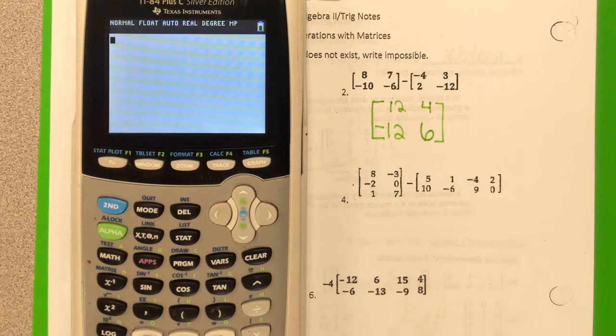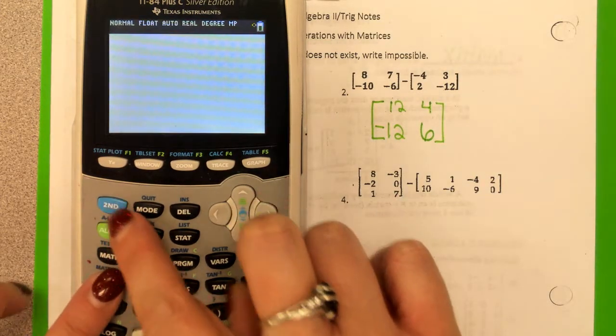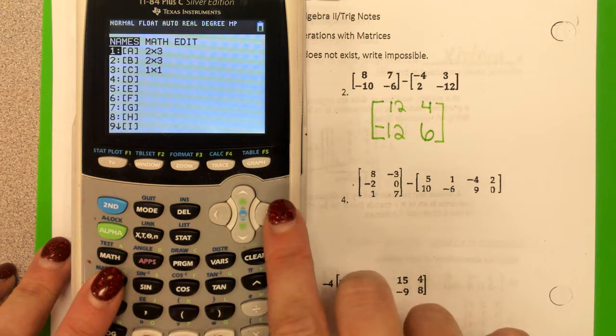Alright, you got your calculator? Let's try this again. Every time you do it, it's going to get easier, okay? So stay with me. Alright, we go to second matrix. Okay, we got to edit it.